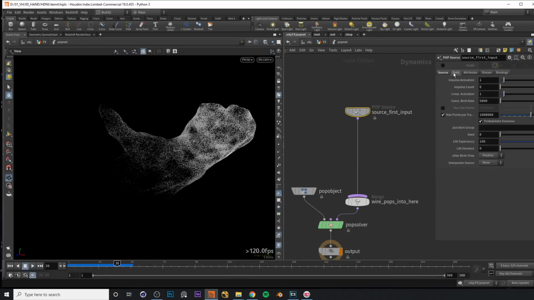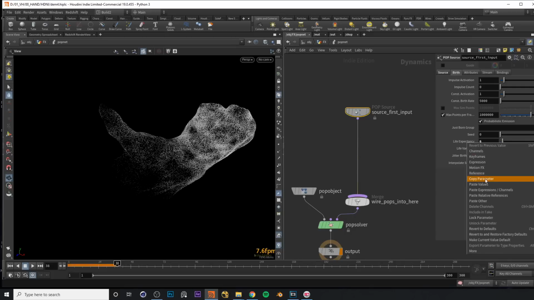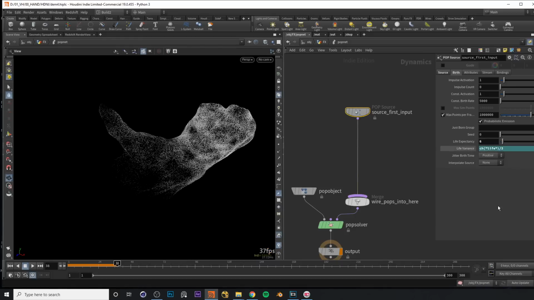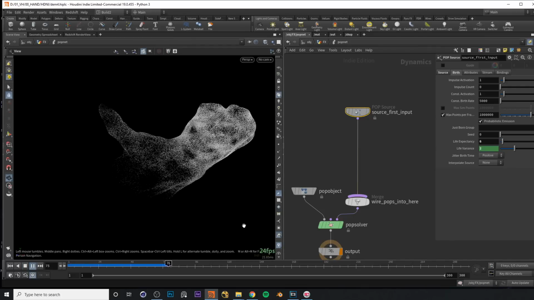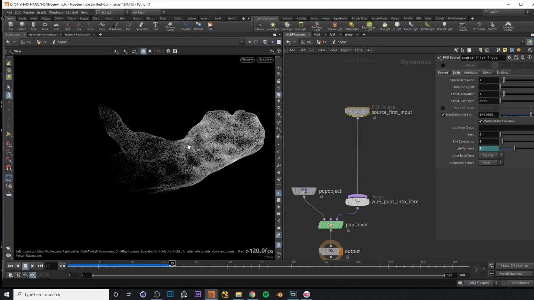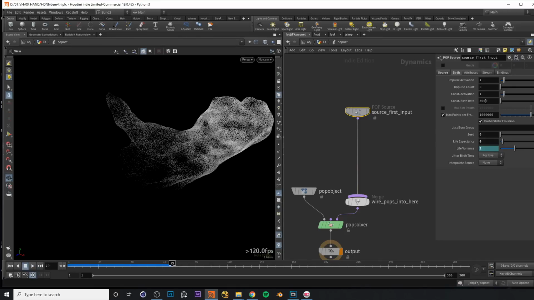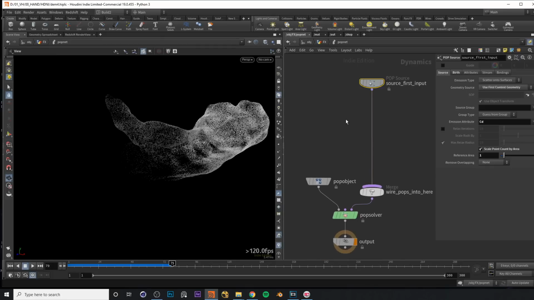Alright, pretty cool. In birth tab, I can set the life expectancy. Let's set this for now to maybe a value of 6. And for life variance, I'll just copy paste this parameter. So copy parameter, and then I will right click and paste relative references, and I will just divide this value by 3. So now the life expectancy will be 6 and a life variance of 2. Alright, so now our particles are currently lasting 6 seconds, and we will increase the birth rate later, and that's pretty much it for this pop source. And so now we can move forward.